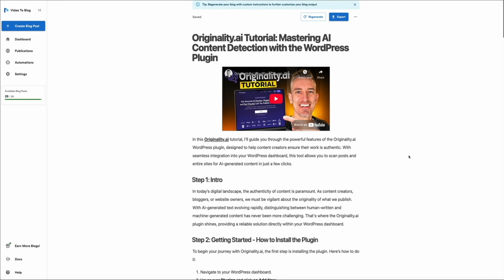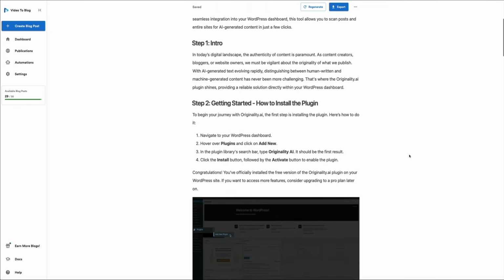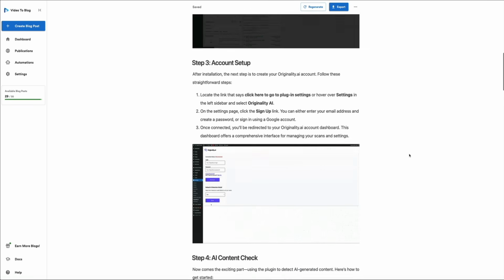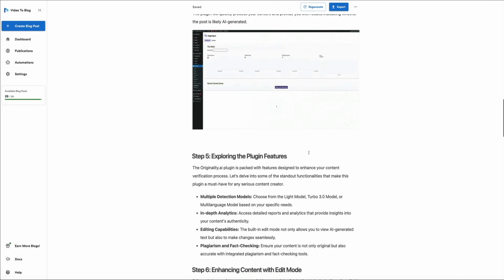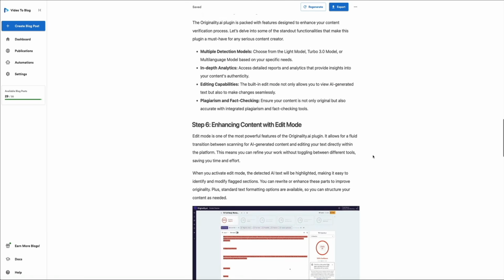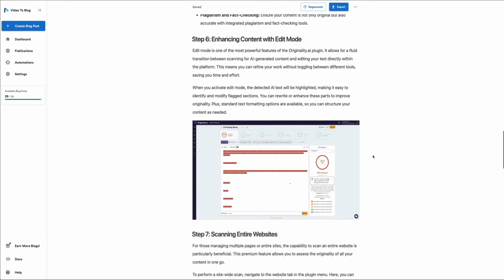So by far, this was one of the features that really jumped out to me because it saves me so much time and effort, not to mention headaches, because instead of having to take screenshots manually and then uploading them to WordPress and then adding them to my blog post, Video to Blog does it all for me and makes it super simple to edit.